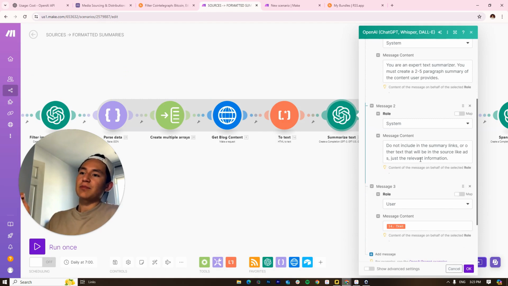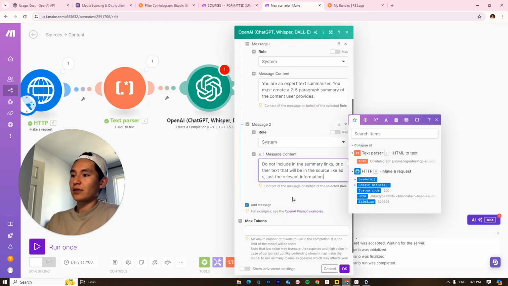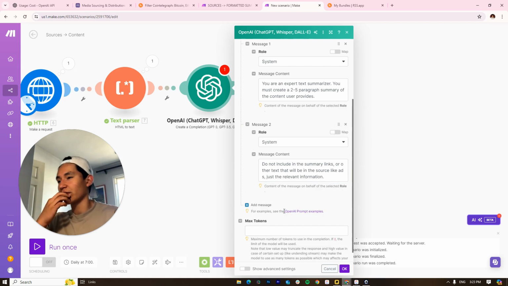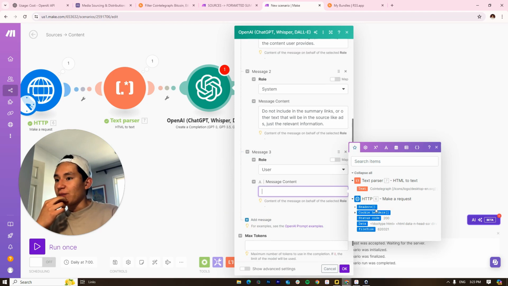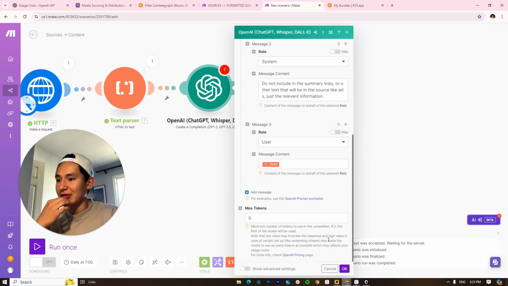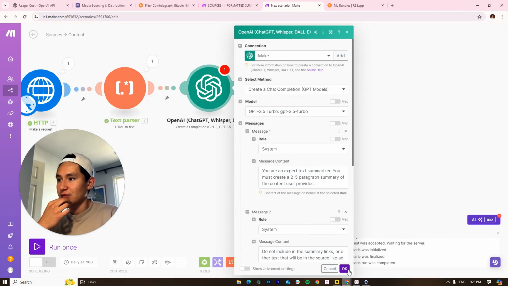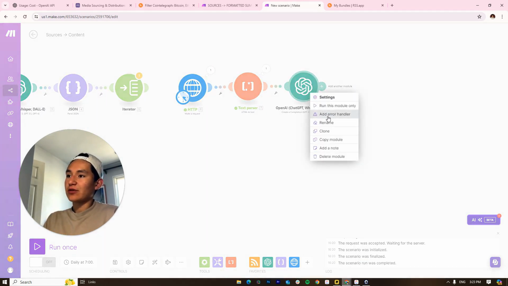This is just an example again. In the system: do not include summary links or text, just add the relevant information. And now the user will provide the text, right? For max tokens, just keep it at the default. Just put 0. And yeah, now what we have here is a summarizer.